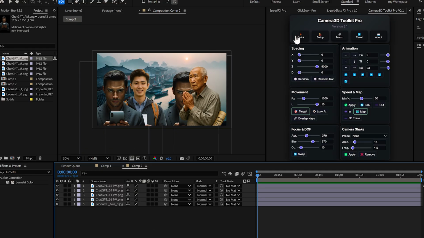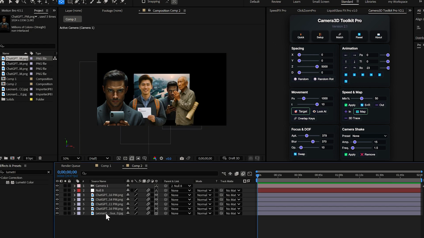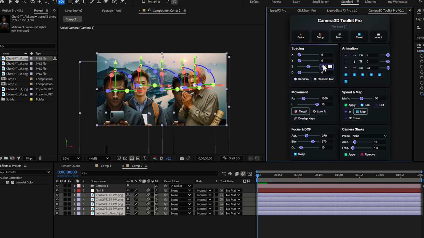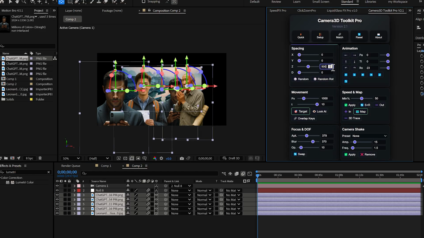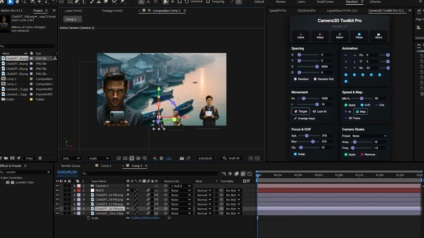Once your layers are ready, just click on Quick Setup. The plugin automatically creates a camera and spaces out your layers in 3D. By default, the spacing is 1000 pixels, but I'll increase it to 5000 pixels to add more depth. Then I resize the images slightly to better fill the scene.